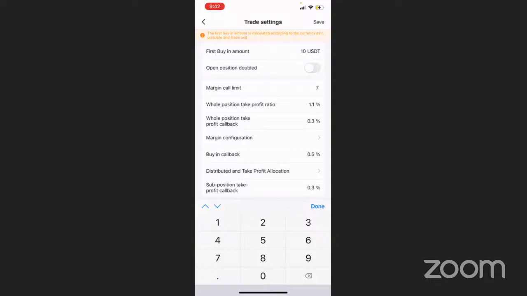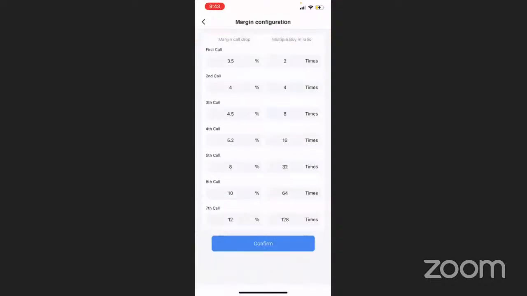Whole position take profit callback means that if you have set your take profit, but then the bot goes over your take profit, and it goes downwards back by 0.1, then it should just close the trade. Margin configuration: if we click on it, this has to do with the margin call that we spoke about.